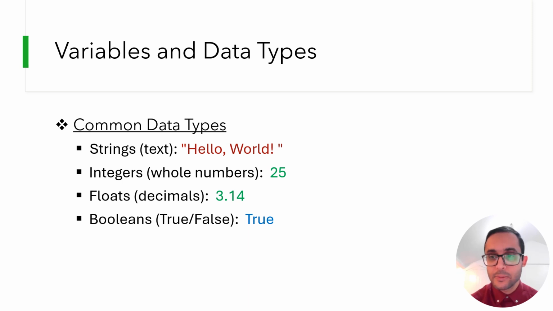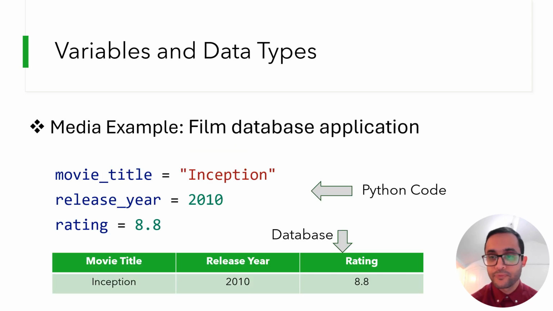Next are data types. In programming, data comes in different types. Some common ones are, first, strings. Usually, this is a text like hello world. Number two, integers, and these are whole numbers like the number 25. Then we have floats, and these are decimals such as 3.14. Lastly, we have booleans, which can take one of two possible values, either true or false.